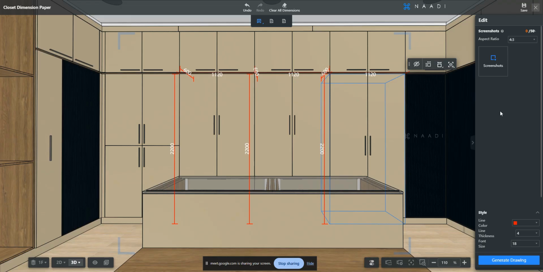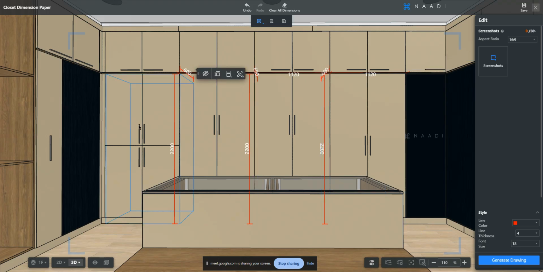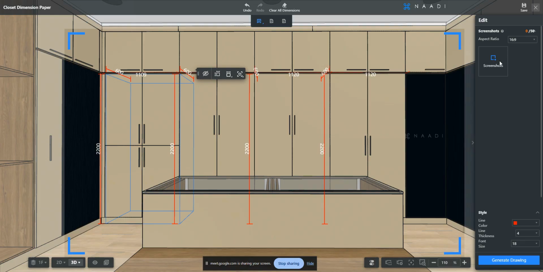Okay. And once that is done, you can just select the aspect ratio. Aspect ratio is nothing but we're going to take this as a screenshot. Anything that falls within these four corners will be taken as a screenshot as a part of your annotation drawing. So if you want, you can just define the aspect ratio. In my case, I'm looking for a much wider angle so that I could also add multiple dimensions here too. So once it's all done, I can just save it.